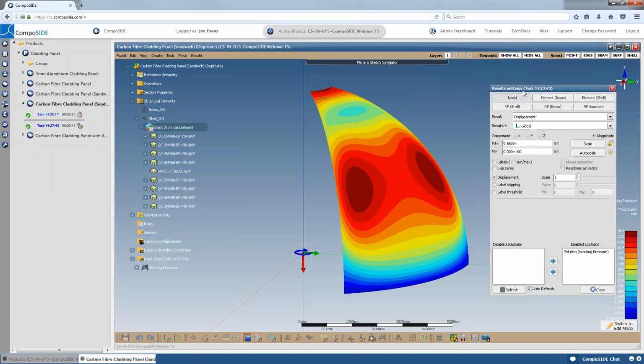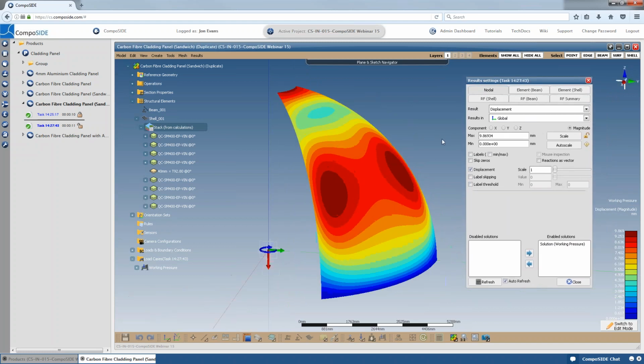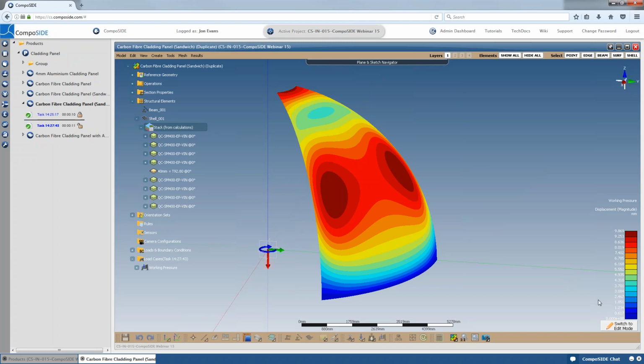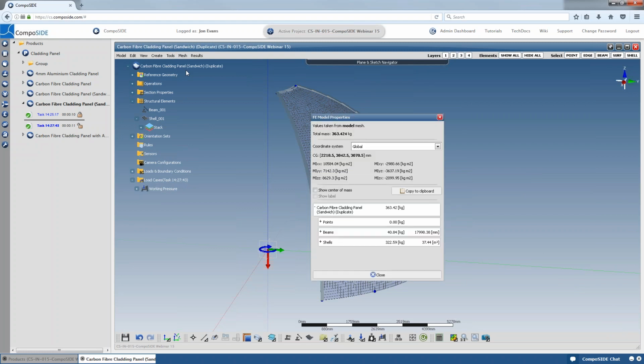So just have a look at the displacements, 9.86. Okay, so we're in the boundary. That's good. Okay, so that's one of our requirements sorted. When we look at the other requirements, the other one was weight. We can have a look at the mesh mass properties. And we're at 363.4 kilos. So we're significantly lighter than the previous aluminium structure.